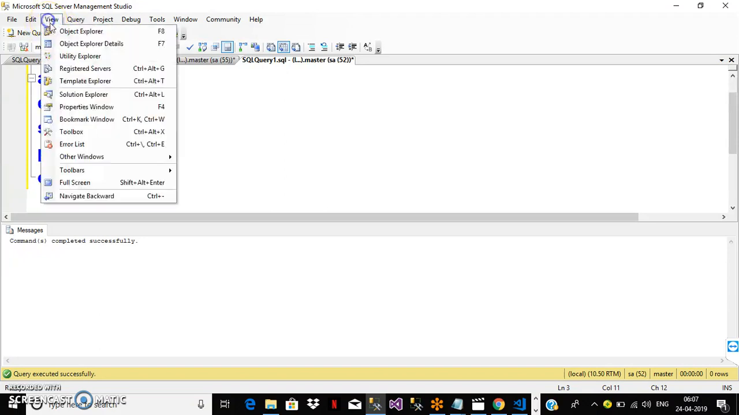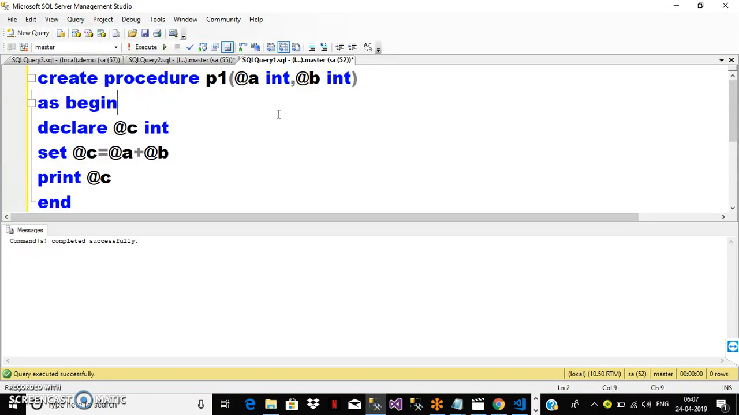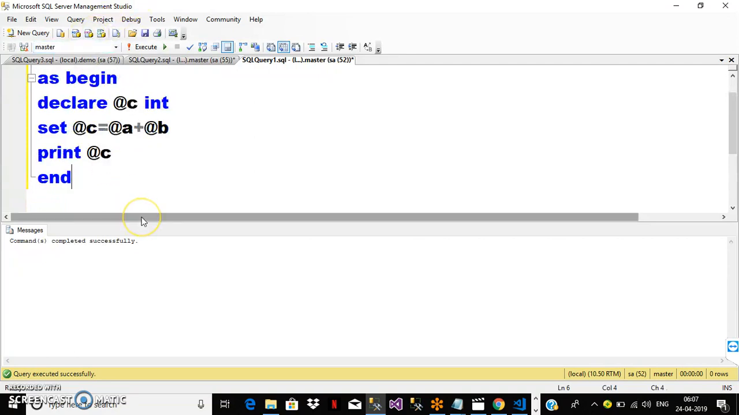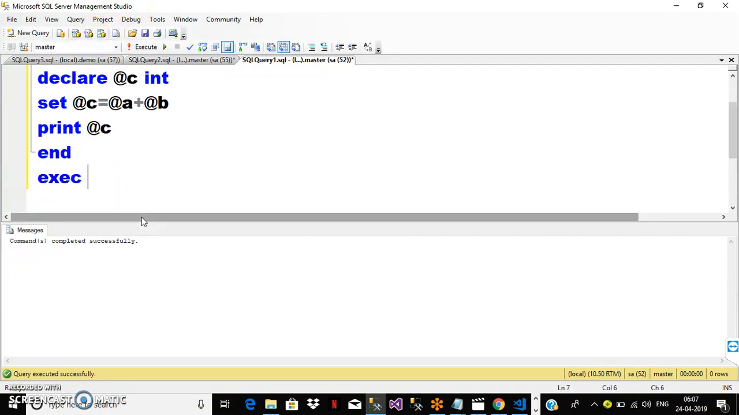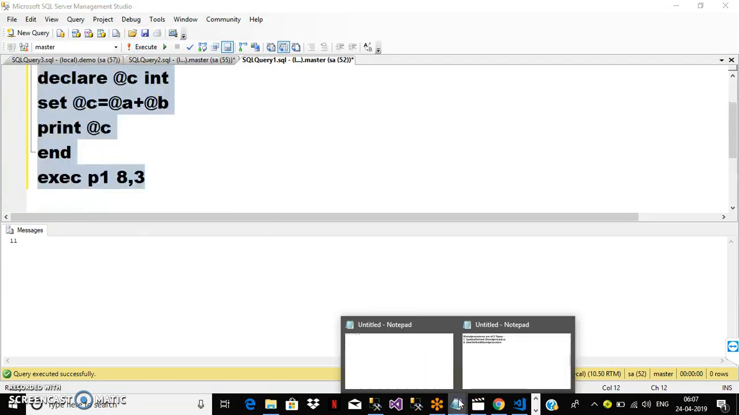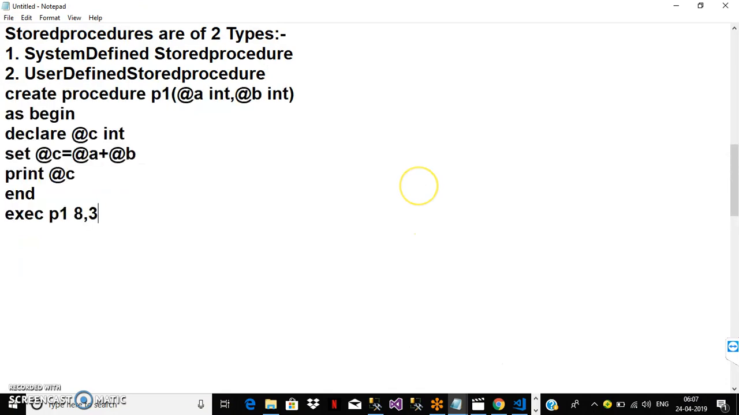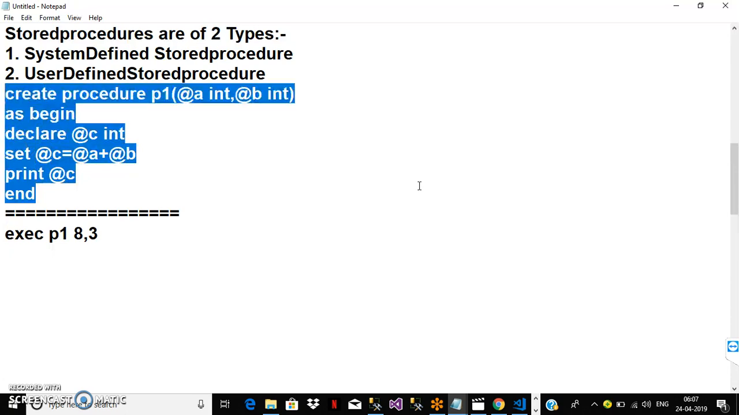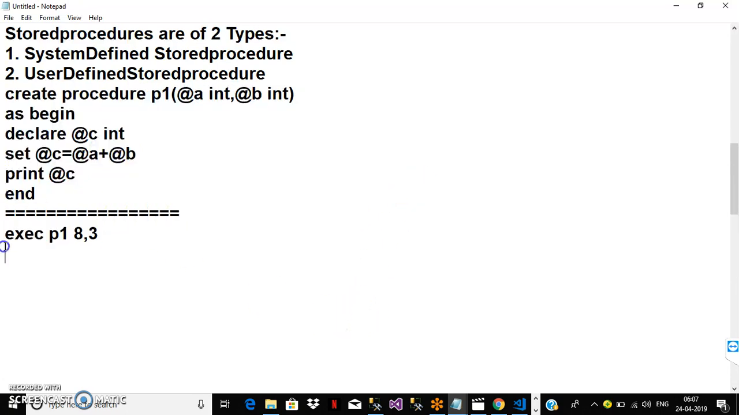If you want, you can create your own database and store the procedure in that database. And here, if you want to execute the procedure, you write exec, space, procedure name P1, space, values. We have to pass two values, 8, 3. Now execute, and you will get the output 11. Is it clear? So create the procedure and call the procedure. First you create the procedure, then select the entire lines and press F5, and then call the procedure.